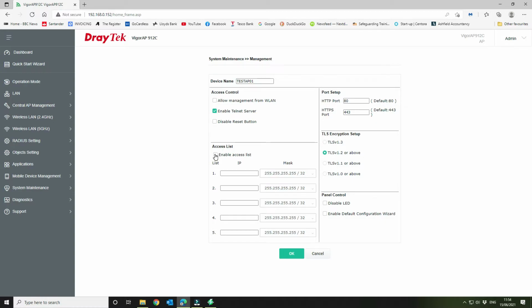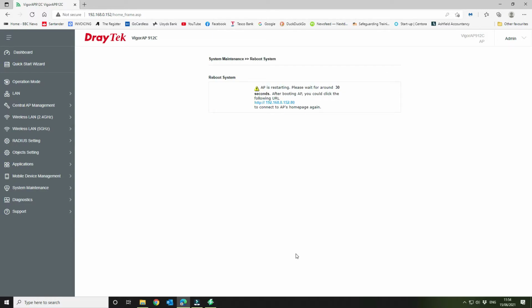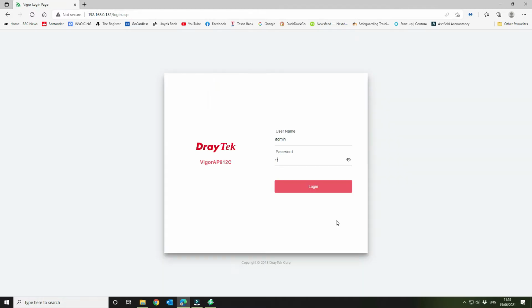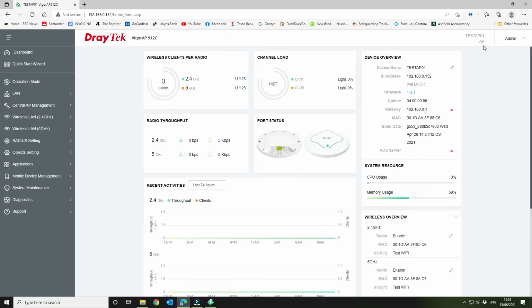And again, if you want to have an access list, you can configure an access list to only allow clients to connect to that management interface from the IP range of your network. So we're going to say OK to that. And then we just need to wait for the device to reboot. We're going to log in with our new credentials. We're going to check our host name's updated, which is up here, and you can see it's updated. We've got our version 141.